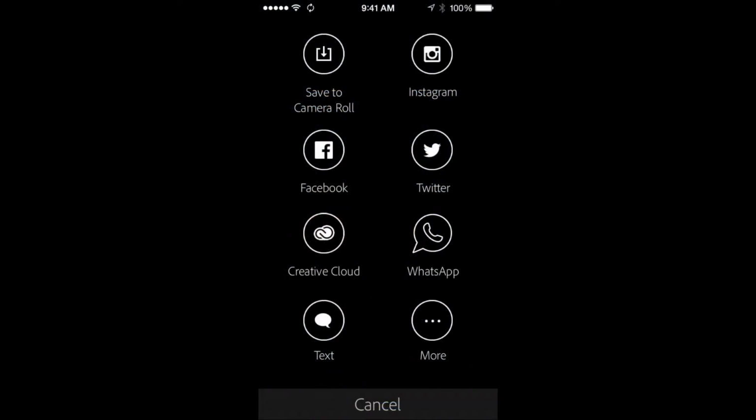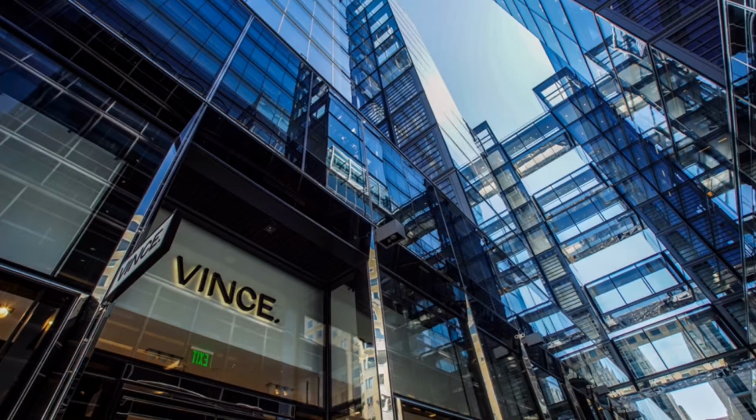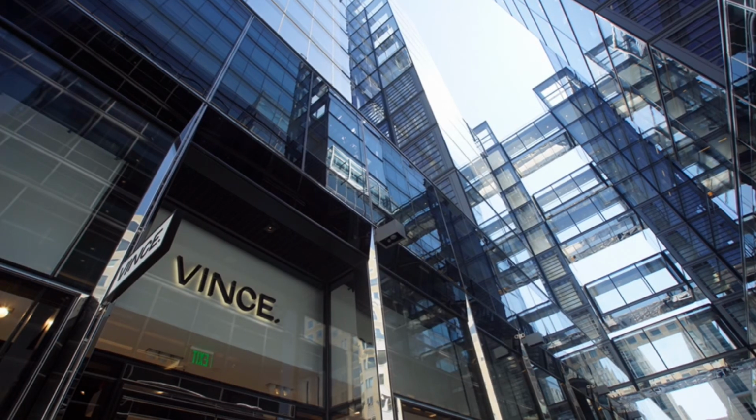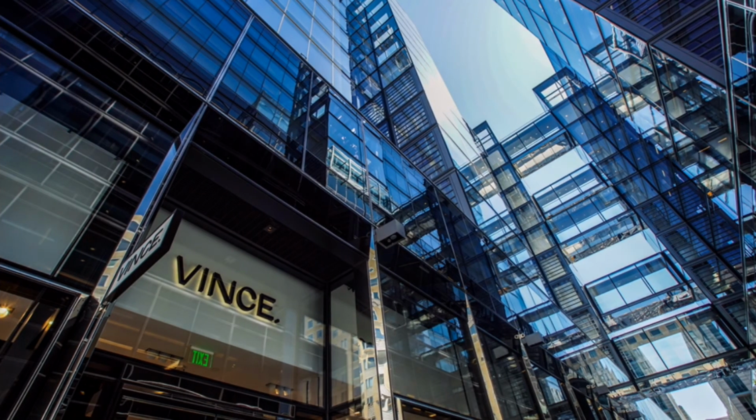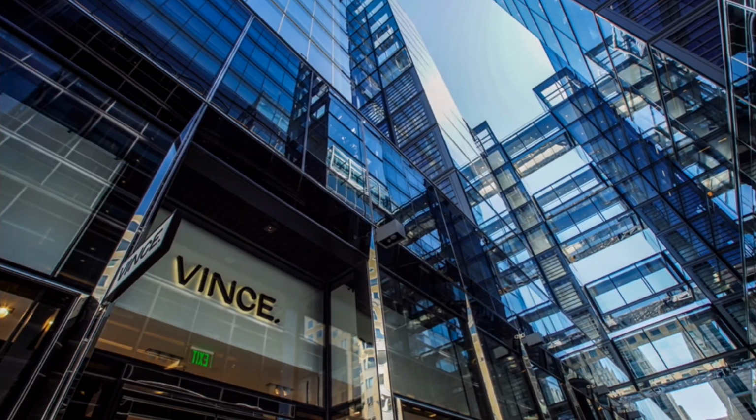As you can see, you can send it to Instagram, Twitter, Facebook, your Creative Cloud, or a whole slew of other things. I'm just going to save it to my camera roll. So we're in my camera roll and we can see the final image. This is the before, this is the after, before, after. So it pretty much did what I wanted to do.